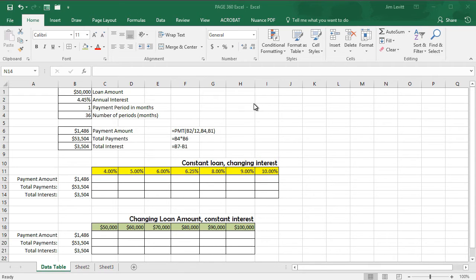We have on the screen a loan payment. We're borrowing $50,000 in cell B1. The annual interest is 4.45%. The payment period is a month, and it's a 3-year loan, so we put in 36 in cell B4.